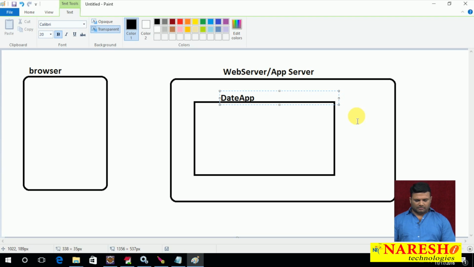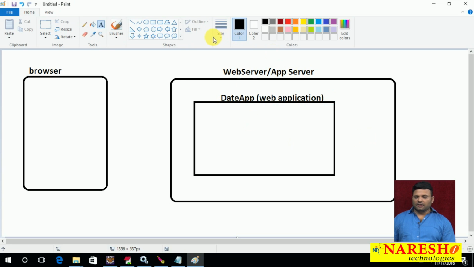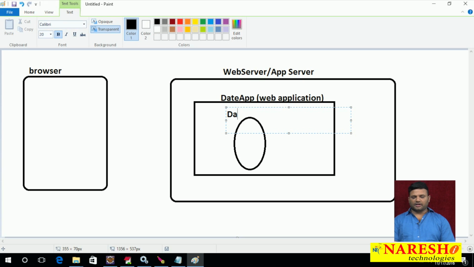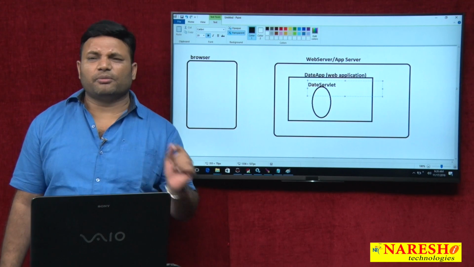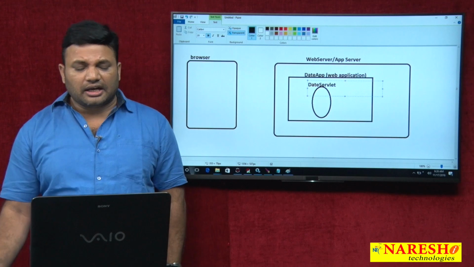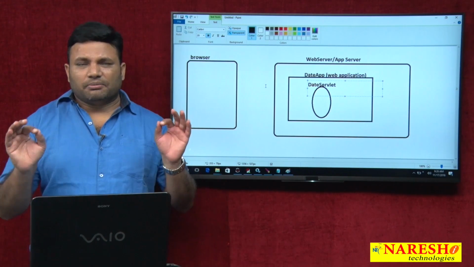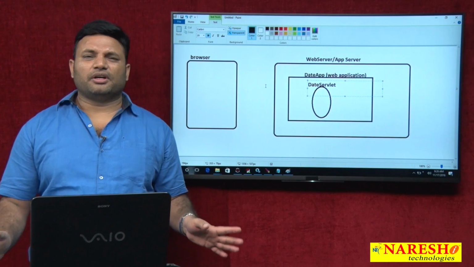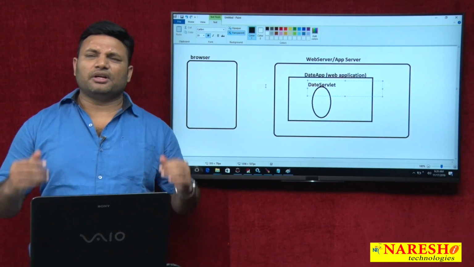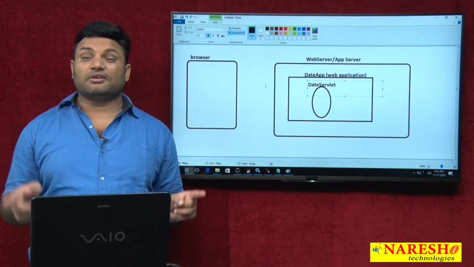Yes. So what is this web application? In that we have a web component. What is that web component? Date servlet. That means I am taking this web application having only one web component, the Date servlet. Only one web component is there in my website, and that one web component generates one web page.